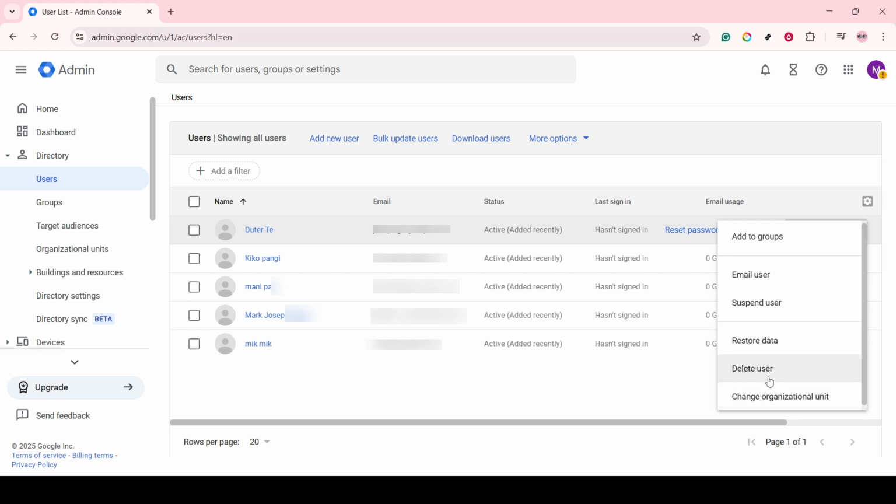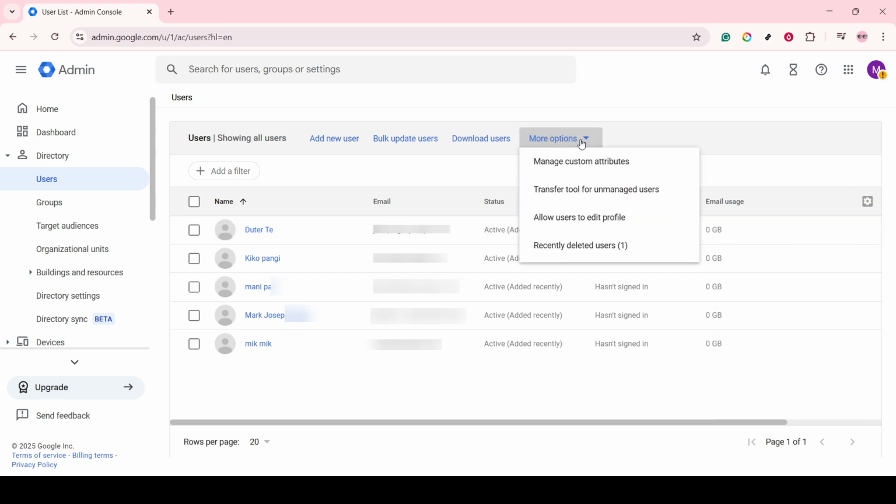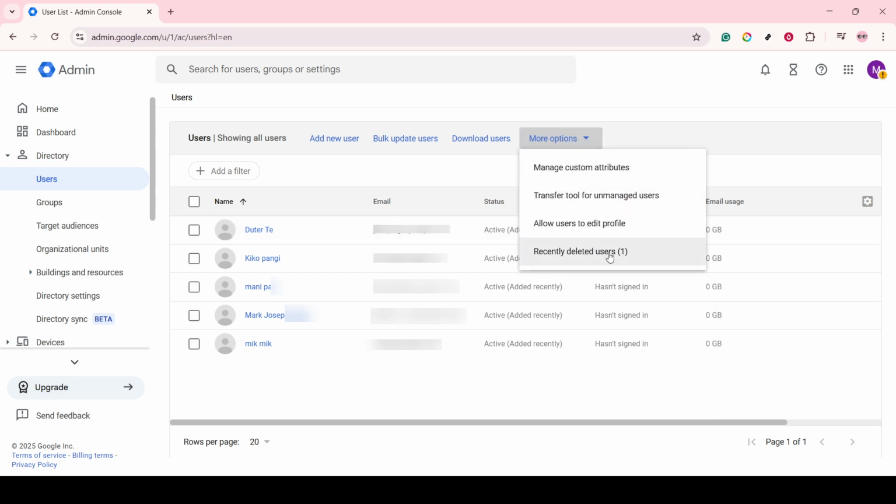When you delete a user, their account is not immediately erased from the system. Instead, it gets moved to a recently deleted section. This means their data will linger in a holding area for a few days, giving you a window of opportunity to access the necessary information if needed before it is permanently deleted.